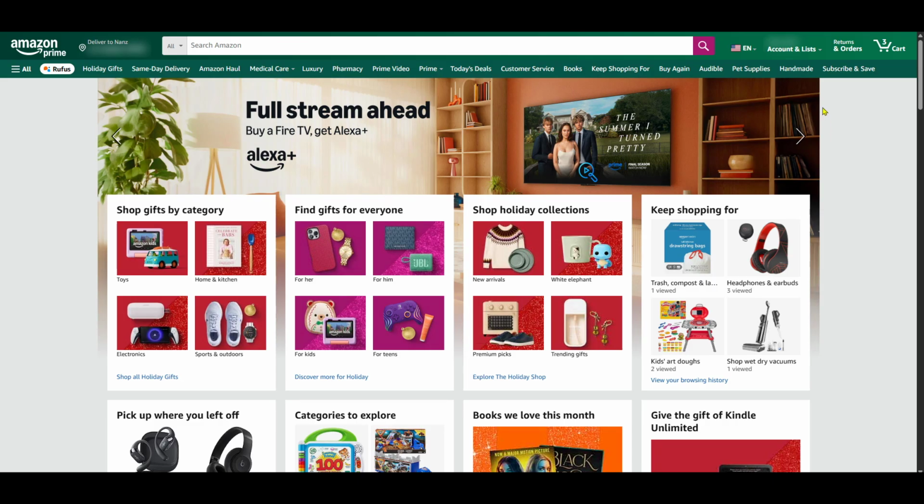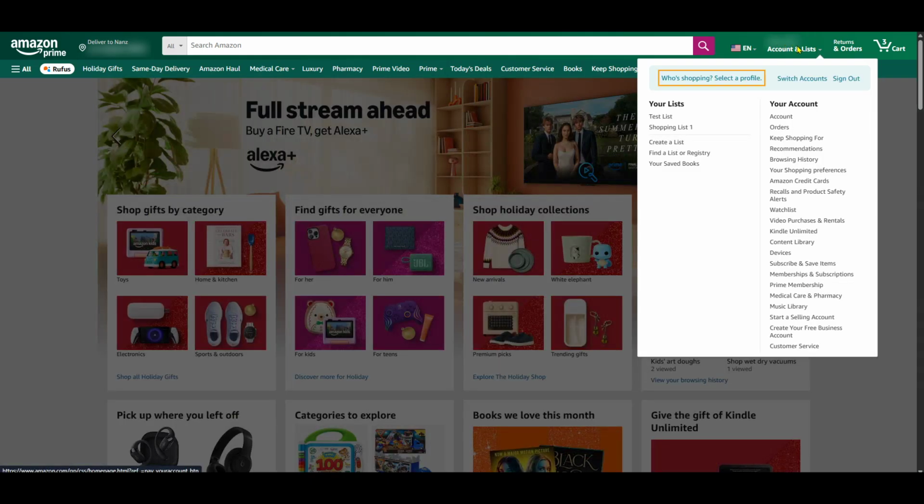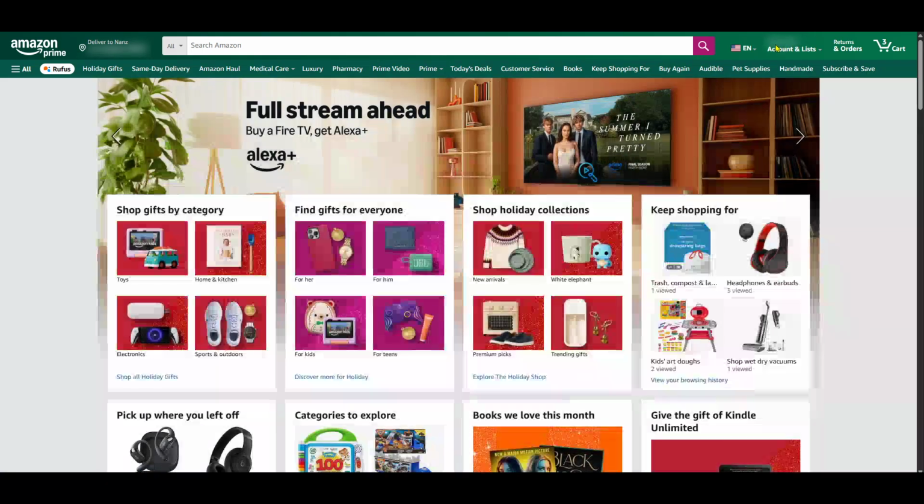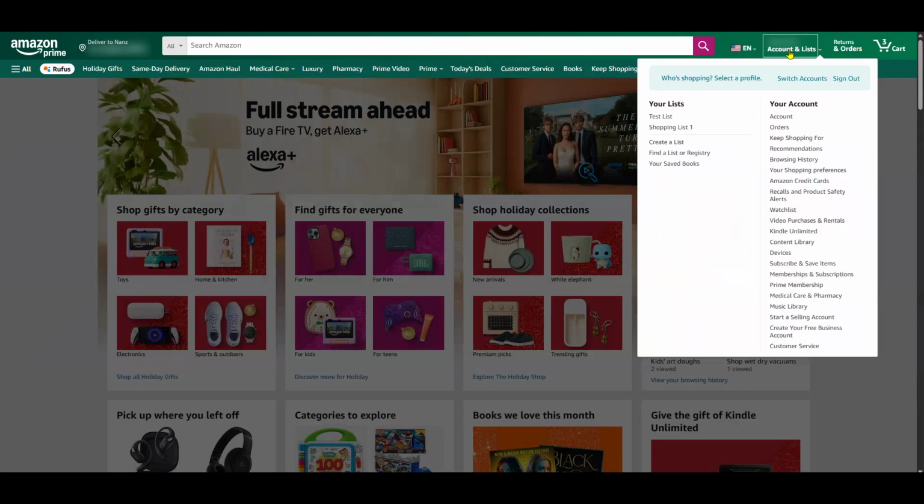Once you are on the Amazon homepage, direct your attention to the navigation menu at the top of the page. Look for the option that says Account and Lists. This section is typically accessible from the upper right hand corner, where you can access various account settings and tools. Clicking on Account and Lists will reveal a drop-down menu that provides direct access to your personal account features.